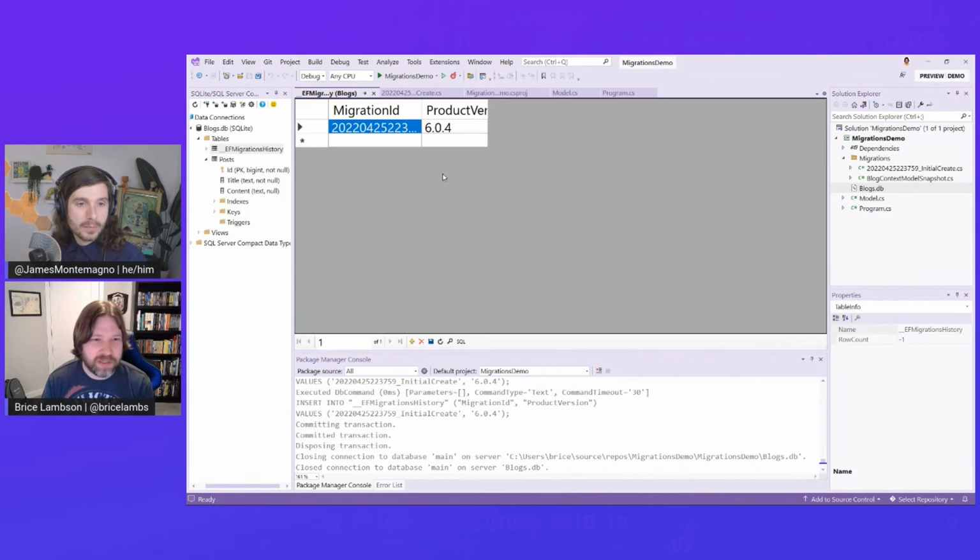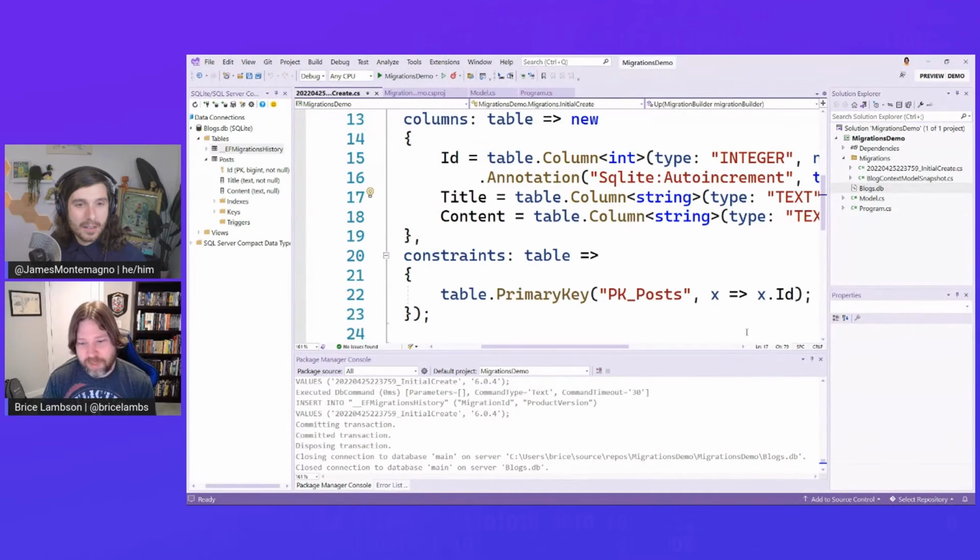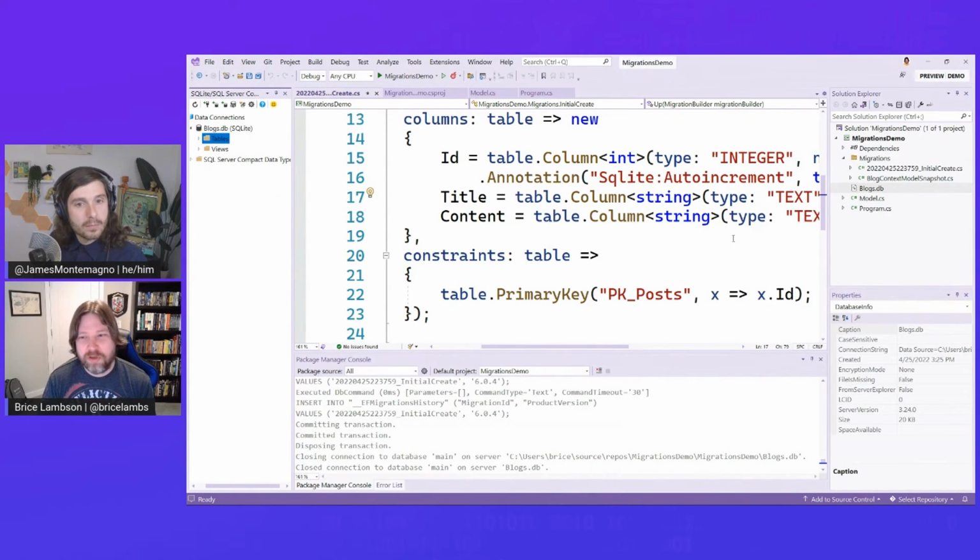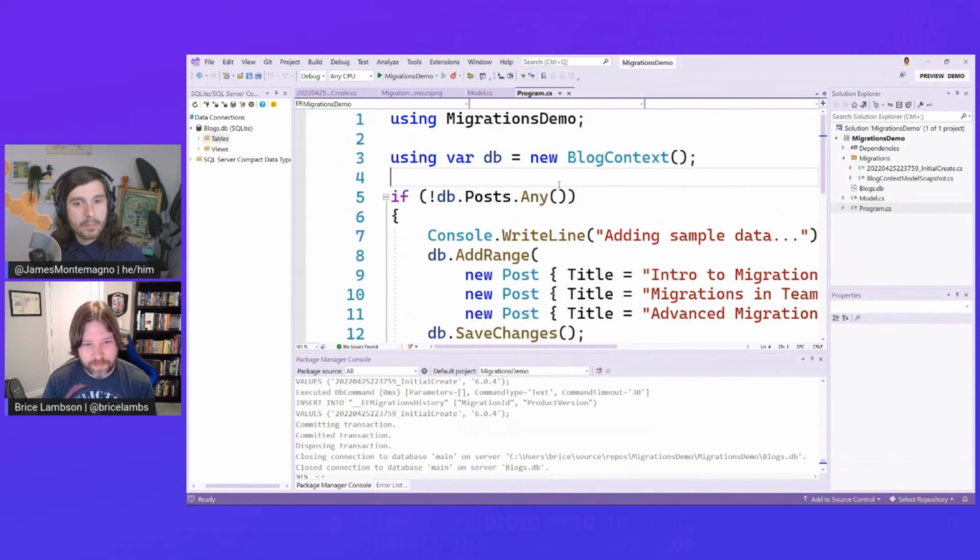And if we actually look at this data, you can see it has that initial create. It's been applied. Oh, cool. You even keep track of what version you used to apply it. Nice. All right. So now when we run our app, everything should work because we have a database that has a schema. We can actually put data in the database. So let's go ahead and run it.